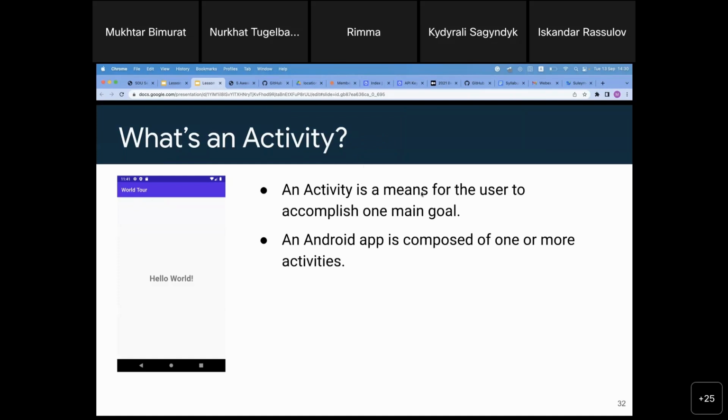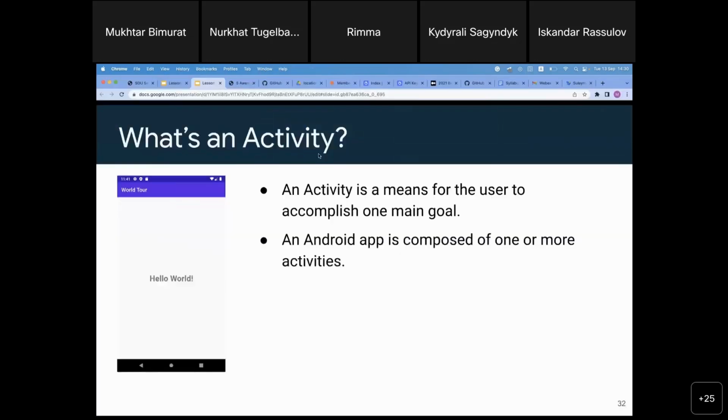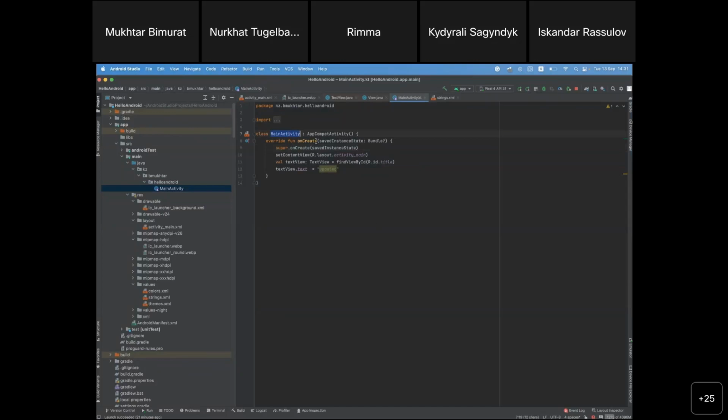So activity is kind of an entry point to your app, right? For example, before, when we used Kotlin in IntelliJ IDEA, we used the main method. The main method will be executed first when you launch your app. In the Android world, we use activities. So activities are kind of entry points.